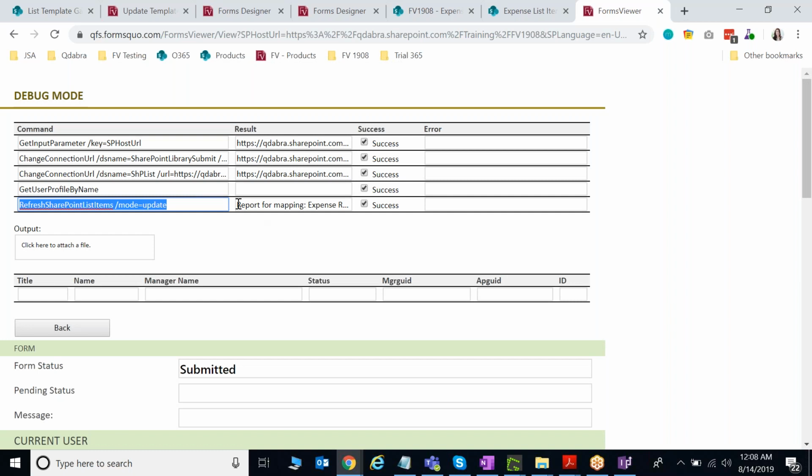So if you have an issue with the command not doing what you think it's doing, you can always click on that version at the very bottom of the form to see. And if it doesn't say success here, there usually will be an error next to it that describes why it failed. But this is a pretty simple command. Both of these commands, the submit SharePoint list and the refresh SharePoint list items, don't have a ton of parameters, so it's unlikely that you'll have any problems there.